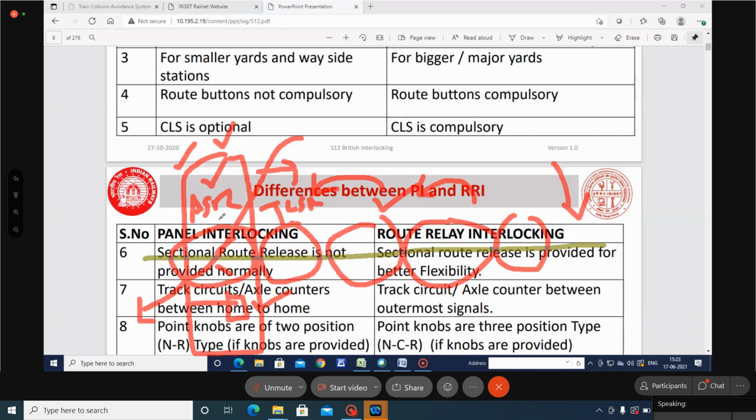Yes, can someone please tell me the circuits other than platform? From where to where do they form the backlocking tracks? It starts from the home signal to the last point. Yes. So all the track circuits that fall from the foot of the signal to the last point that is encountered in the route form the backlocking tracks.